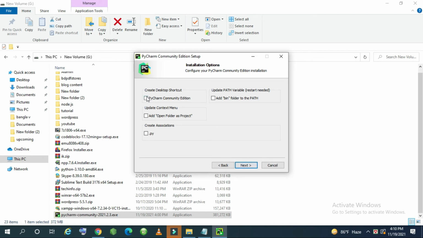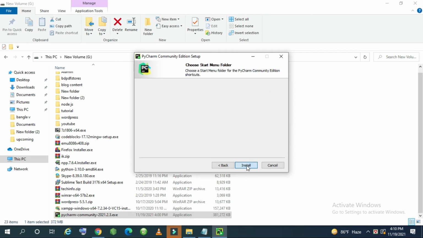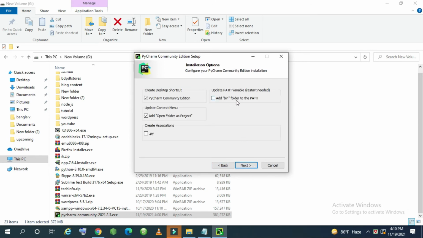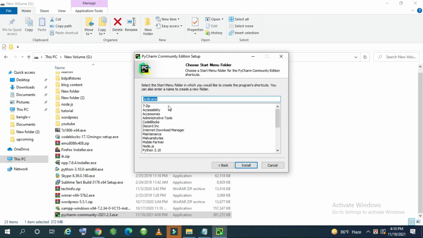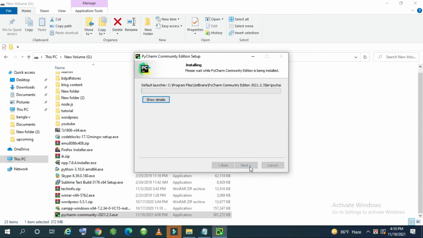Create desktop shortcut. Okay, check this. Update context menu, add open folder as project. Okay, no problem. Create association .py. It's not necessary to check this. Then just next. Add bin folder to path. No, it's not necessary. Then okay, it's good to see. So now hit install.